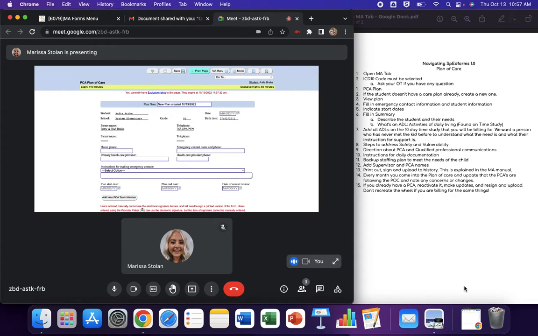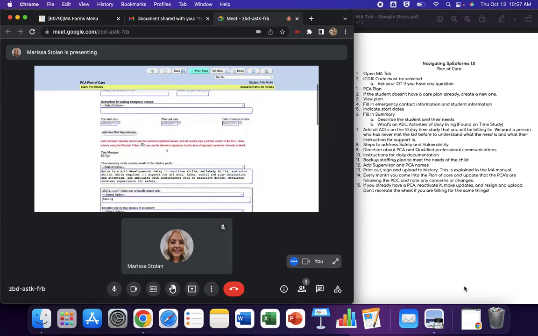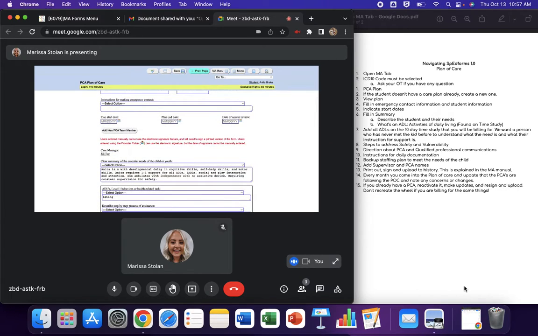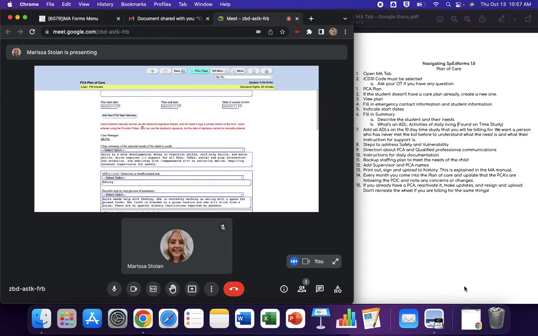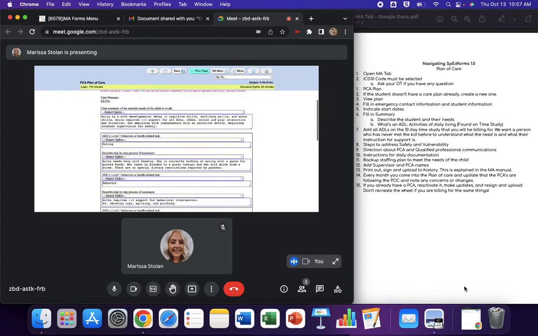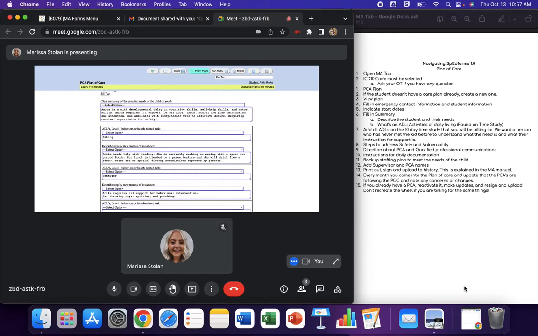Next, you are going to fill in emergency contact information and student information. Then scroll down and indicate your start and end dates. The next thing you will do is fill in the summaries.